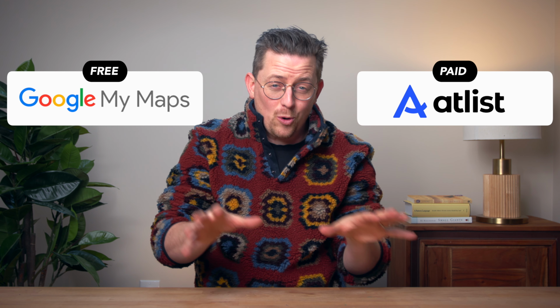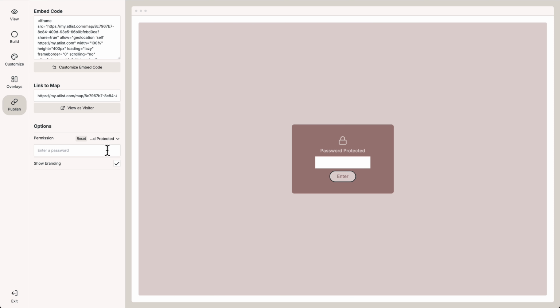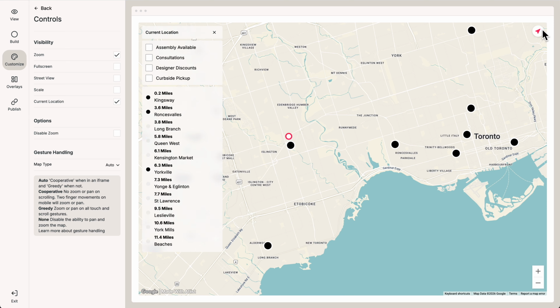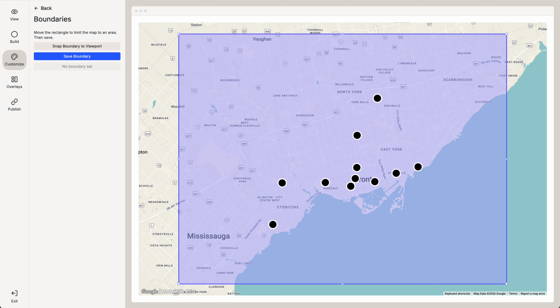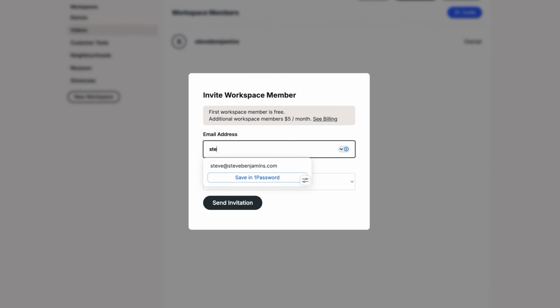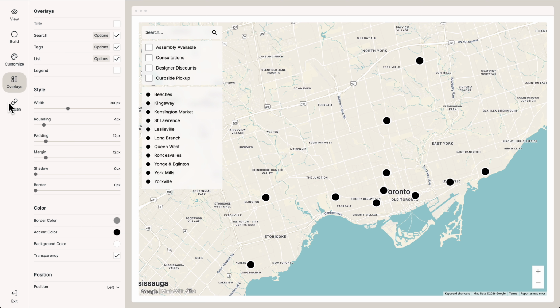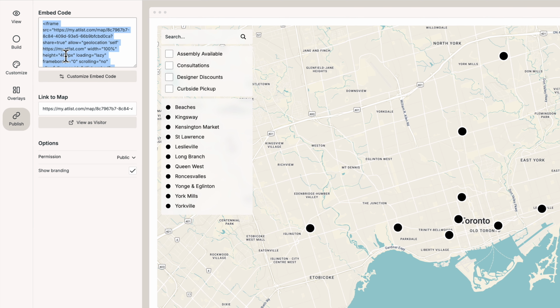Now there's a lot more you can do with Atlist. You can change fonts, password protect maps, show the user's current location, restrict visitors to a specific boundary, and even invite people to collaborate on maps with you. Whenever you're ready, just go to Publish and copy the embed code.